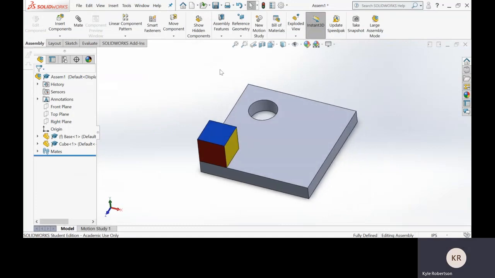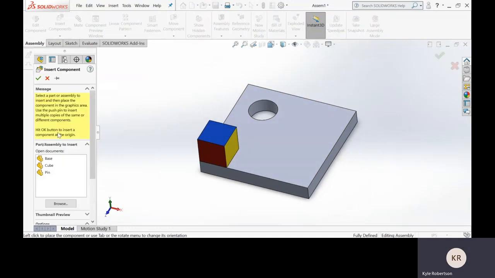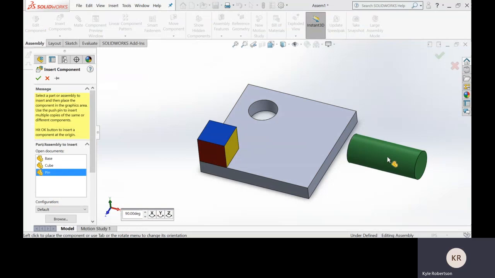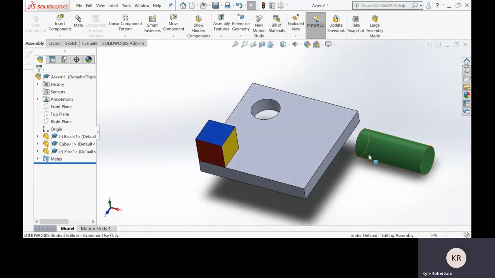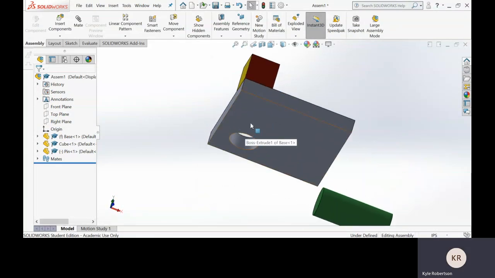So there's other types of mates too. What we'll do here is we'll bring in my pin that I made. If I can get it, there we go. There's my pin. Okay, I'll click and place that. I want to put the pin in the hole here, and I want it to be flush with the base, okay?